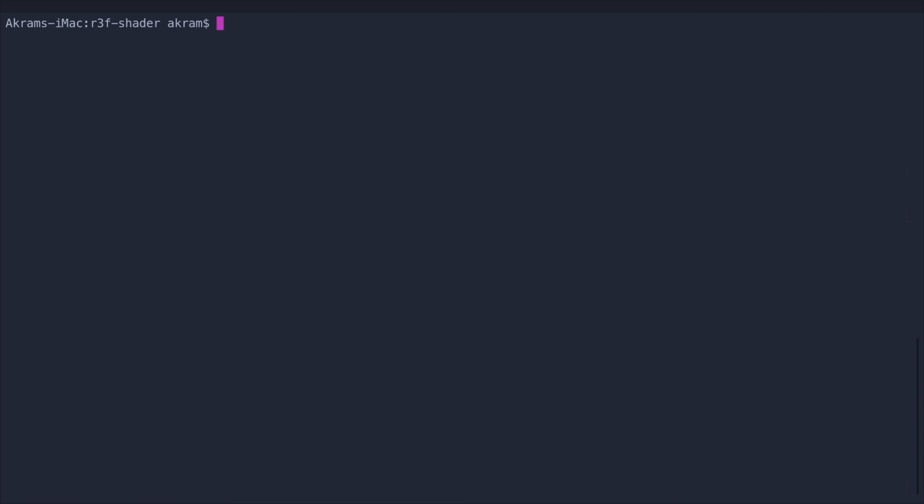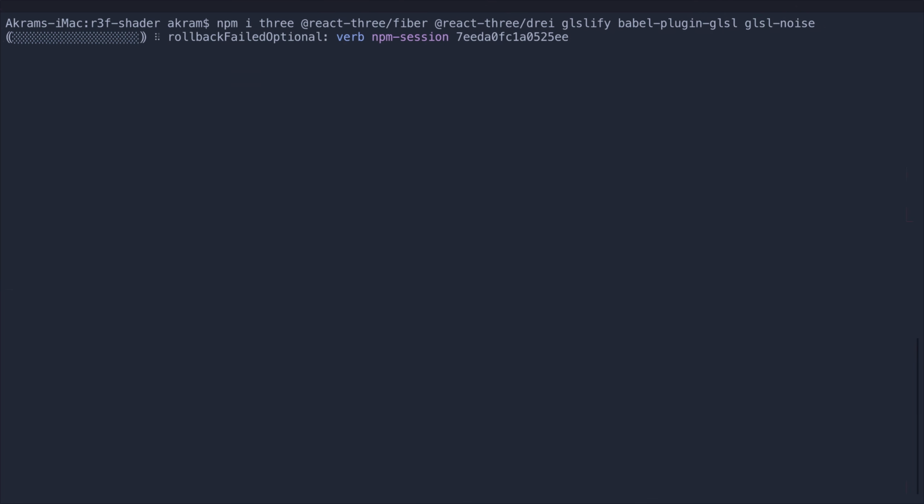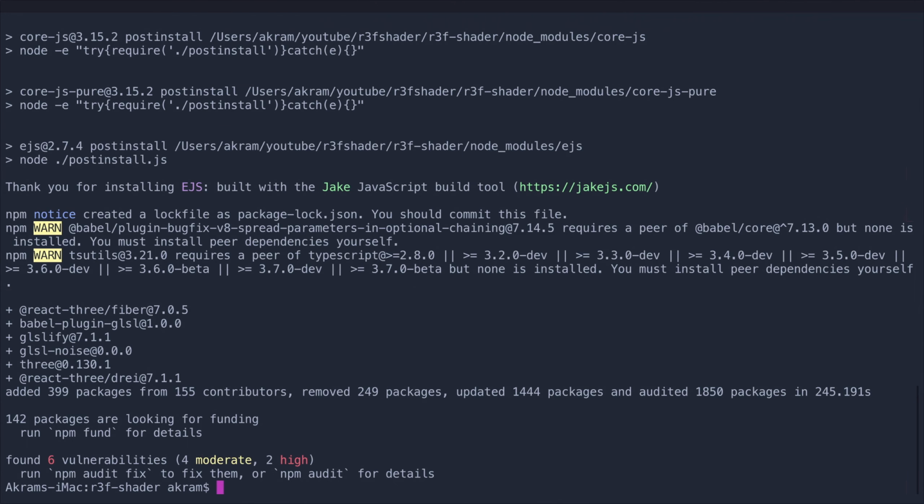And now I need to install the packages that are needed. I'll first install three, which is the JavaScript 3D library. I'll need to install React Three Fiber, which is a React renderer for Three.js. Then we'll need to install React Three Drei. And this provides useful helpers and different components when working with React Three Fiber. We'll need glslify, which is a Node.js style module system for GLSL, babel-plugin-glsl, which is the Babel plugin for writing GLSL code, and finally glsl-noise, which allows us to use different noise functions rather than needing to write them from scratch. Once that's complete, let's go ahead and write code . to open up VS Code.